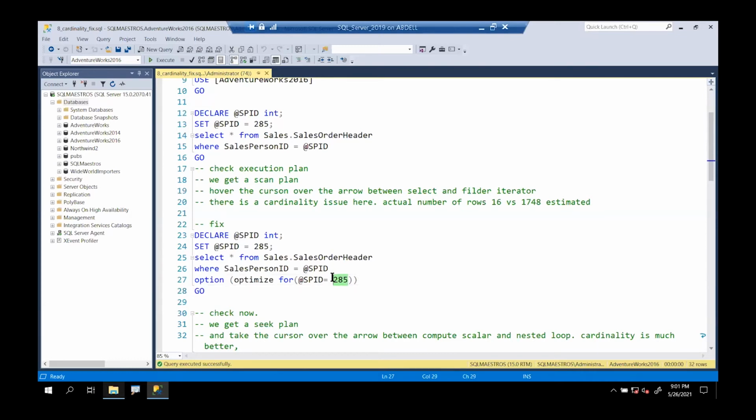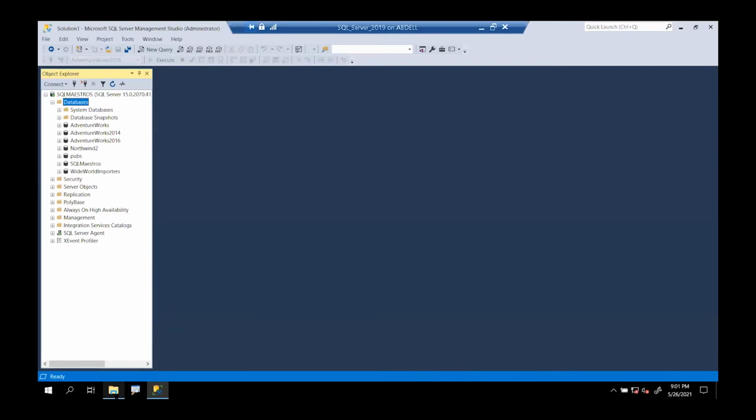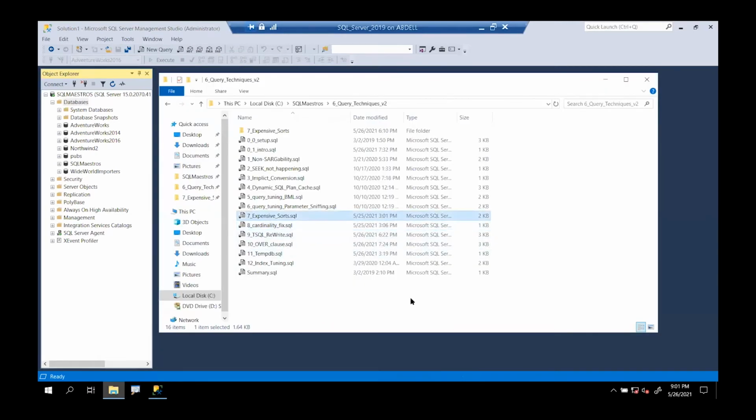If I put a value here which will give me, let's say, a few thousand rows, let's say there's a salesperson ID who's a star performer and has done hundreds of sales, if I put that salesperson ID here, it may resort back to the scan plan and it would defeat the purpose. So the idea here is to use a salesperson ID that will inject a seek plan into the plan cache. So this was fixing the cardinality estimation using the OPTIMIZE FOR hint. All right, hope you're enjoying the demo. So that was sorts and cardinality fix.